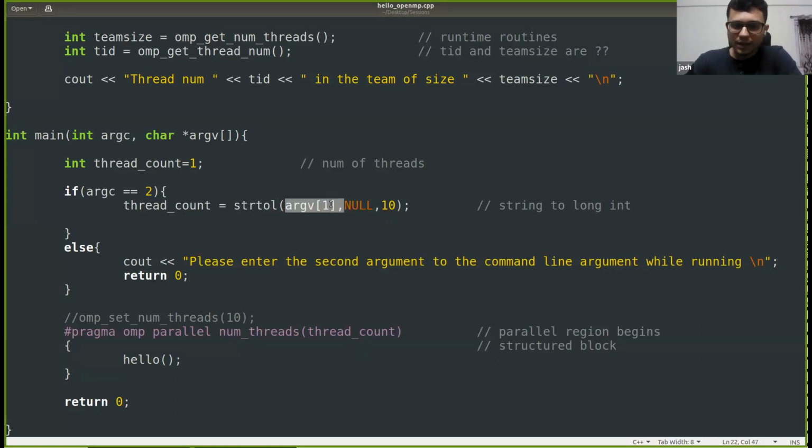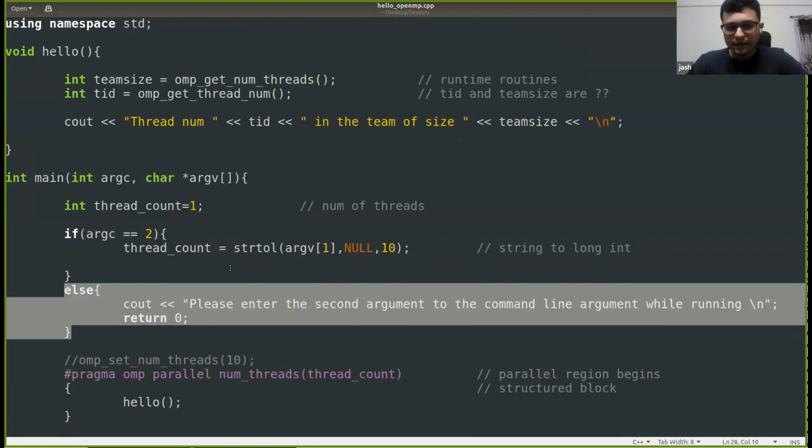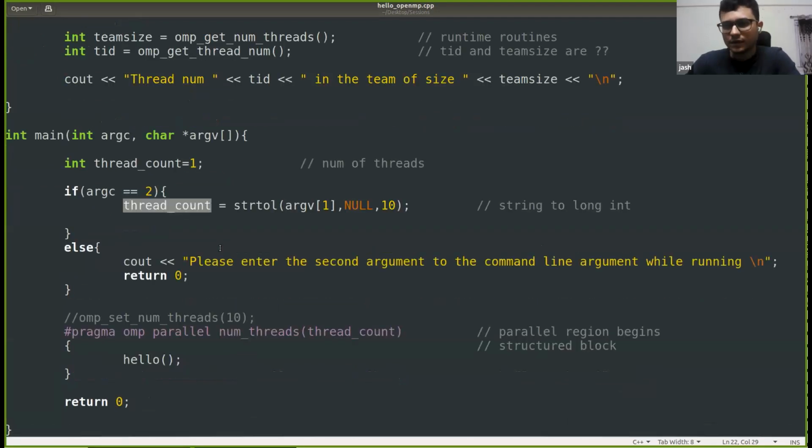So basically we'll convert that string to an integer here, and we'll give it to thread count. So thread count will contain the number of threads that we want. And in the else part, we'll be throwing an error asking to please enter the second argument on the command line so that we can set the thread count. Basically, we can set the number of threads with which we want to launch the program.